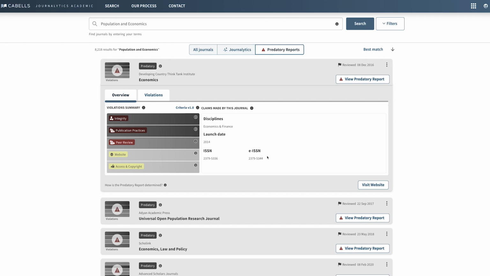Here, we have a summary of this publication's violations, broken down by categories, which are color-coded based on the level of severity: severe, moderate, and minor, and includes the number of violations found within each category.